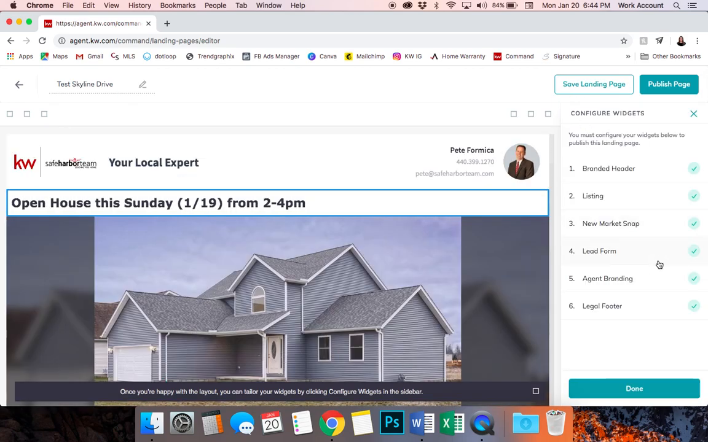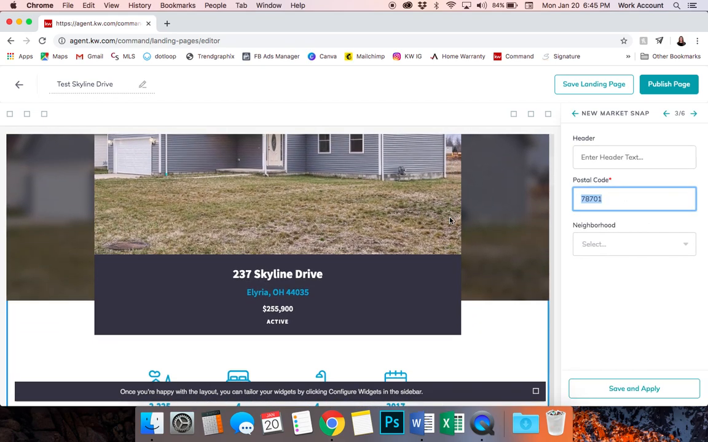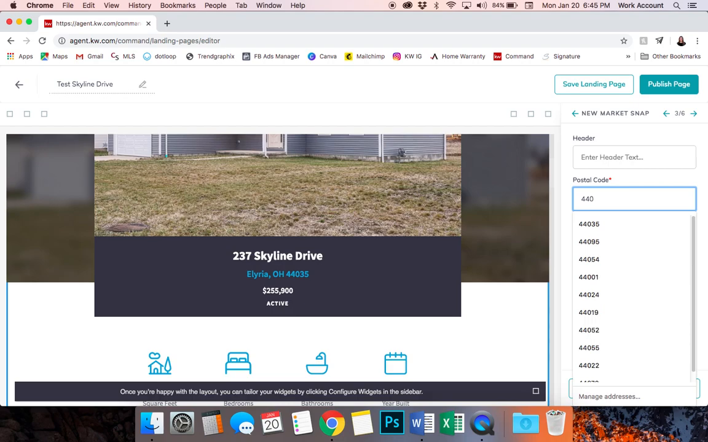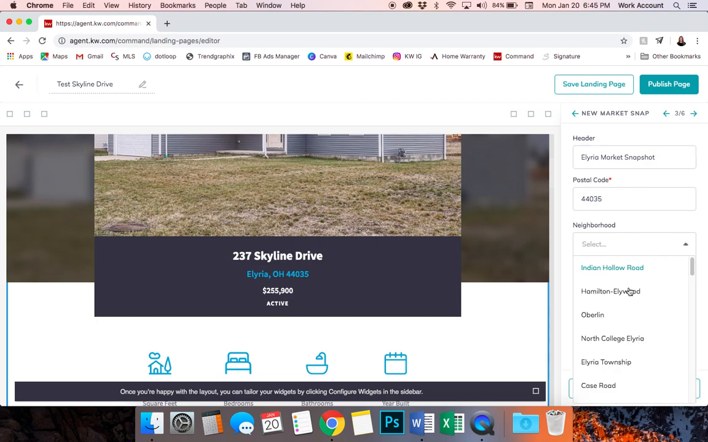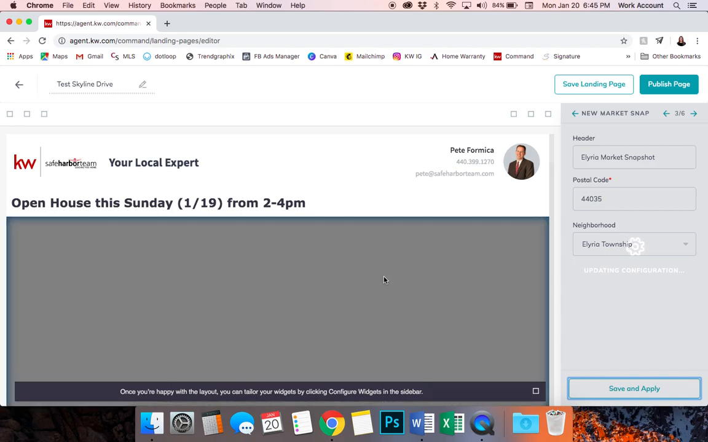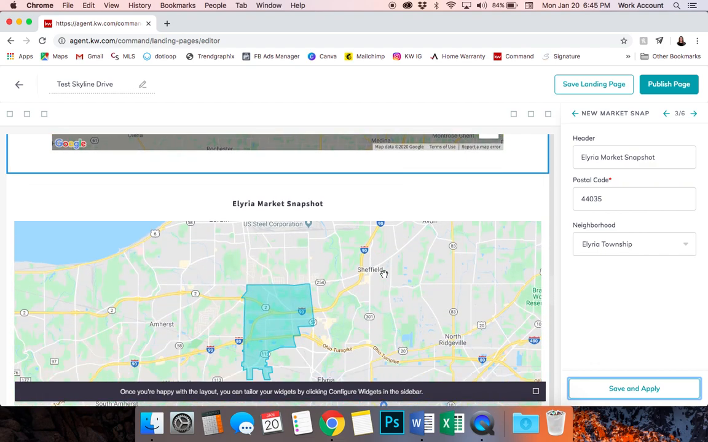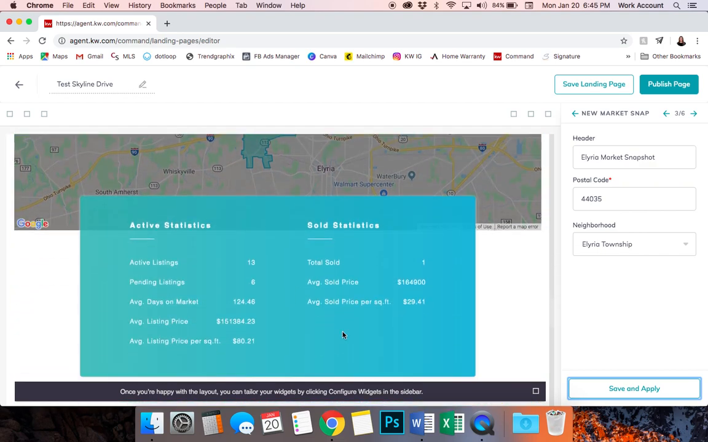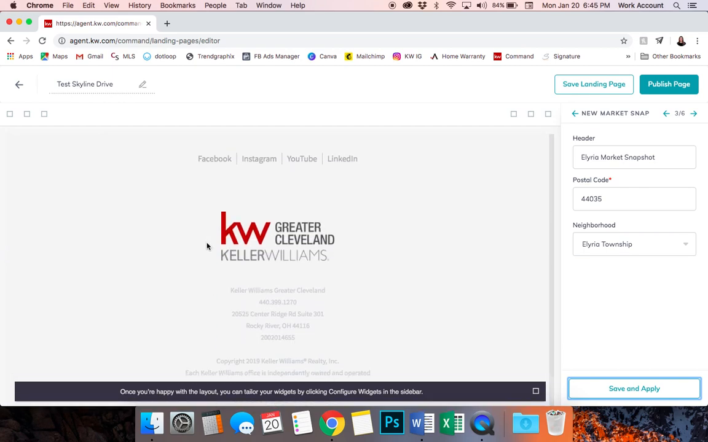Now let's go down to new market snap. So you're going to put in the zip code of whatever the listing is. Header, Elyria Market Snapshot. Neighborhood, Elyria Township. Save. Okay, so now you can see it's all kind of coming together. Here's the Elyria statistics, lead form, there's Pete, and that.